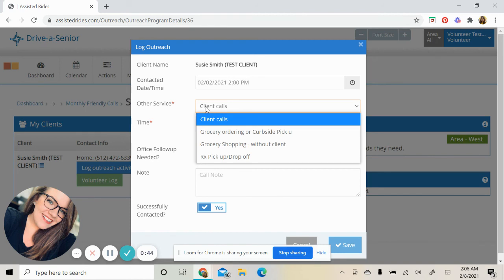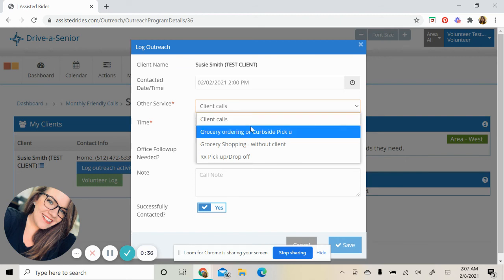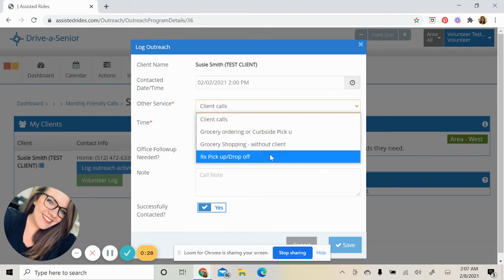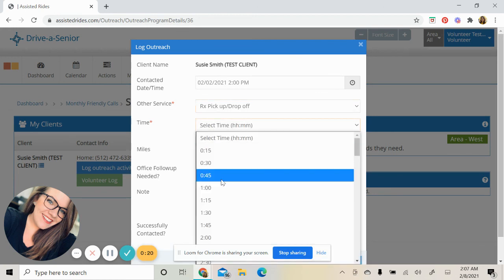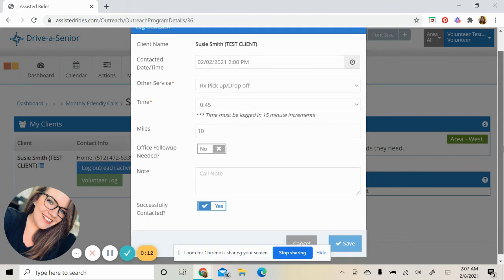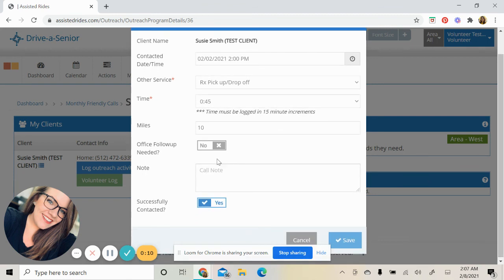Here with the Senior Sidekicks, you'll be able to log if you just called that client and they didn't answer, or you called them and they did answer, if you did grocery shopping, or if you did curbside pickup, in-store, if you went grocery shopping without the client, whatever it is you did, pharmacy pickup or drop-off, you'll select that here. So let's say we ran to the pharmacy. It took us about 45 minutes. Here you can record how many miles you drove. So 10. And again, we have a place to leave notes and let us know if we need to follow up. And then you'll just click save here as well.